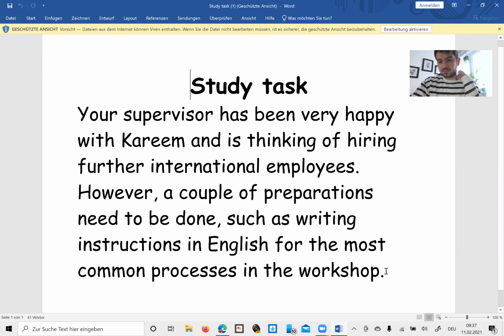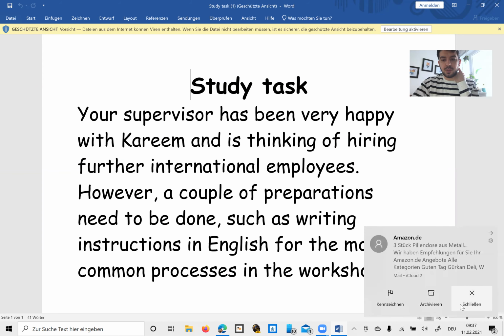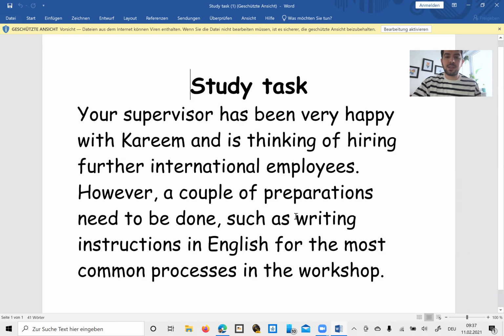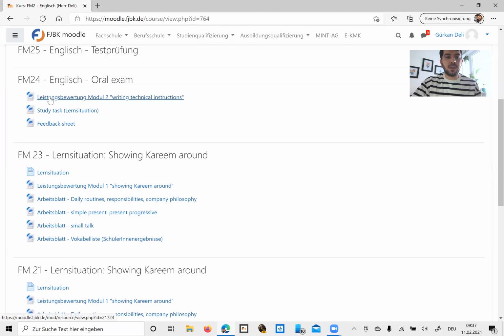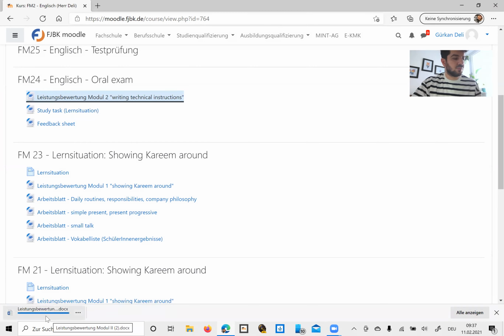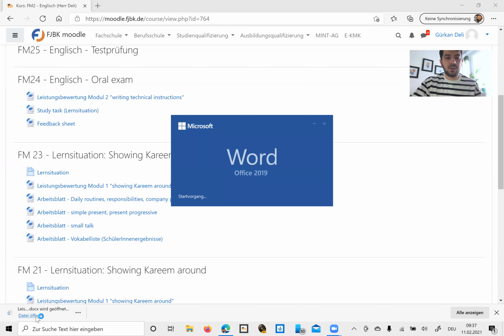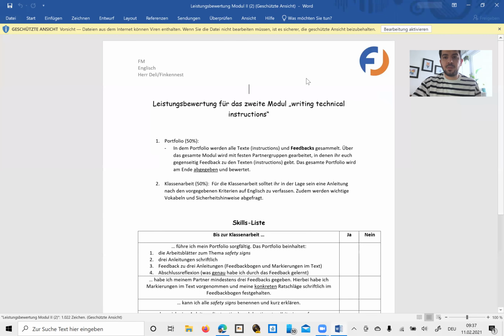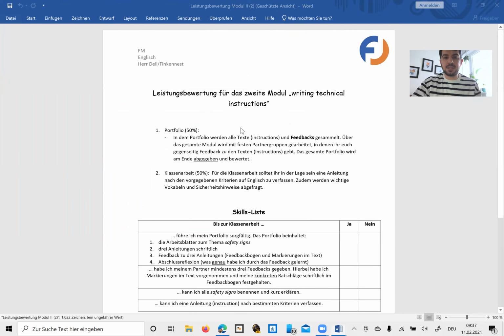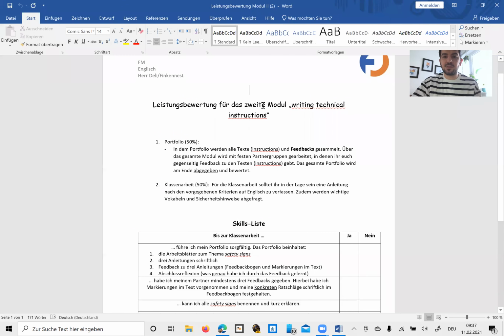So yeah, this new study task is about writing technical instructions, okay? Technical instructions on machines in the workshop. Now, what are you going to do if we want to answer that question? We have to look at the second worksheet. It says Leistungsbewertung für das zweite Modul, Writing Technical Instructions.